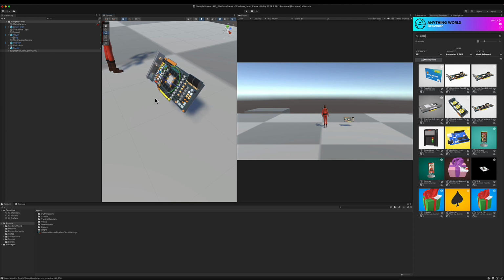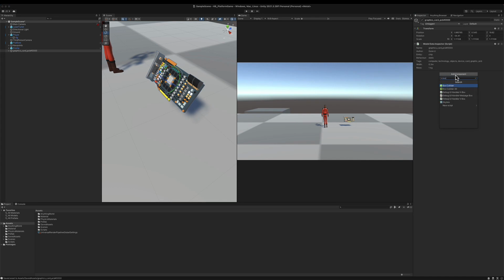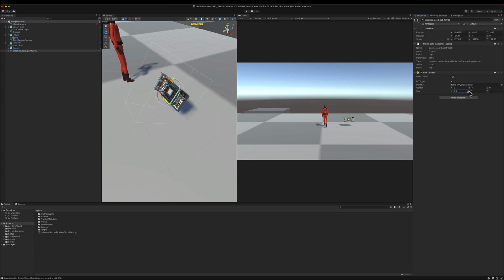And I'm going to set up the object first. So I'm going to add a box collider to it. This box collider is going to be a trigger, and the size, I think that's okay. And one thing I want to do is add an animation to the object to have it rotate in my scene, just so the player can better see it in the world.